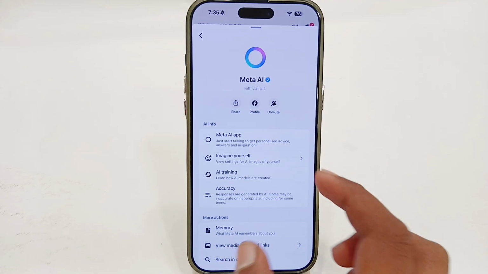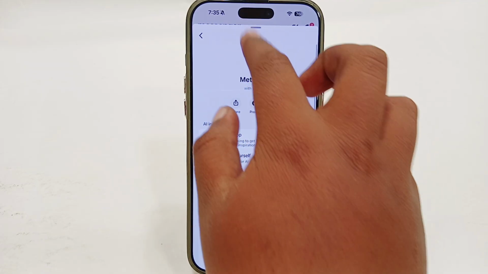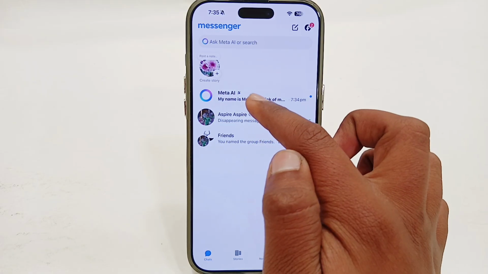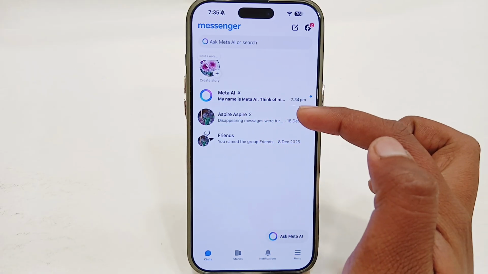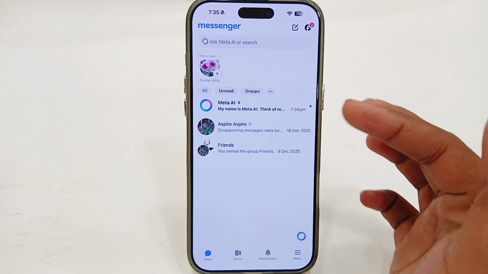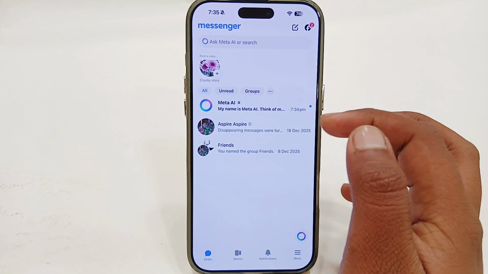Once you have muted Meta AI, you will not get any notification from Meta AI until you unmute it. You can see there's a mute option here. So you have successfully muted Meta AI. In Facebook Messenger, you don't have any way to remove it, but you can mute it.